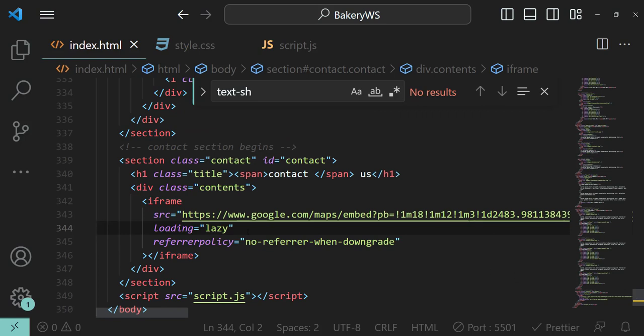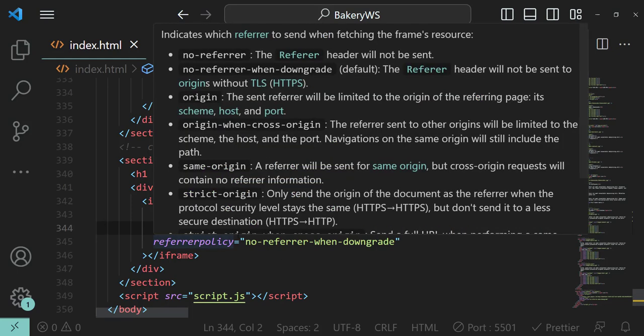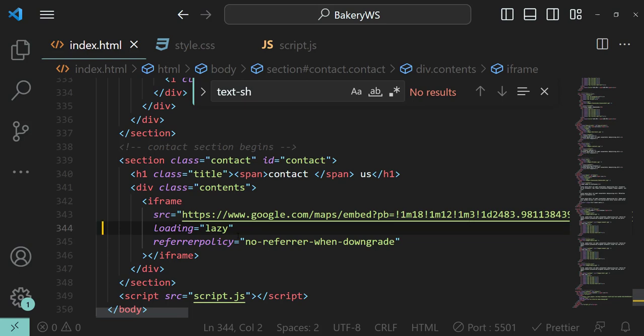Loading lazy, we are going to keep it, because this means only start loading this map when this particular section of the web page gets in the viewport, meaning when it gets visible. The referrer policy, so basically when we click anywhere on our map, then a request is sent to Google Maps, and that HTTP request will contain what kind of information regarding the referrer, that is us, is to be sent.